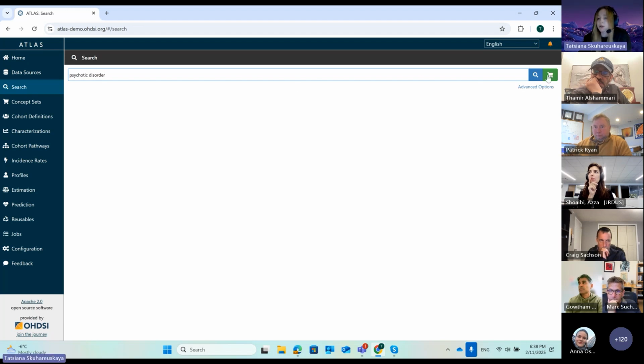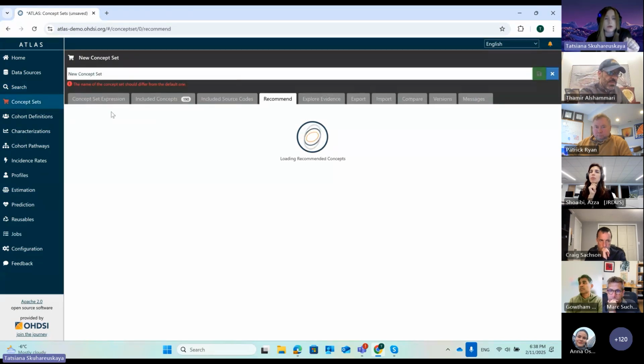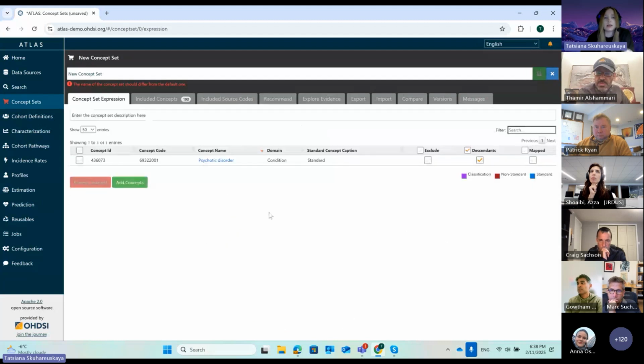And I'm going to click on a shopping cart icon so that it would create a concept set for us to start with. And we're going to go to a concept set expression and see that Atlas has already found us a perfect standard concept for what we were searching for. So it is psychotic disorder with descendants.